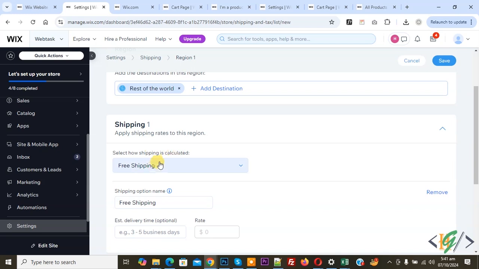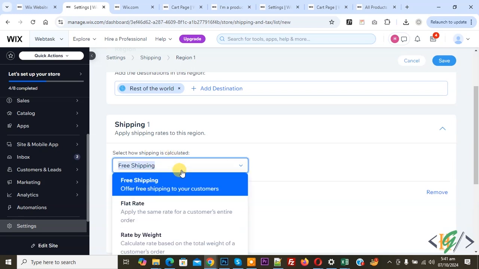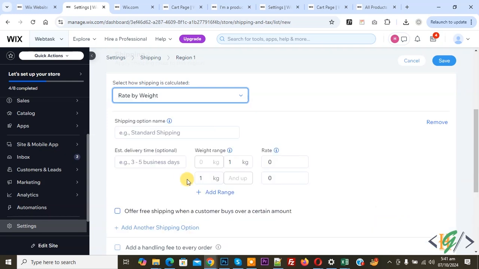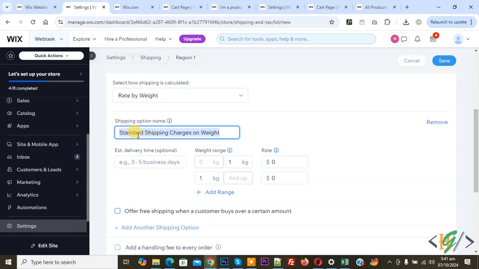Select how shipping is calculated, free shipping. Now select, and then you see rate by weight, calculate rate based on the total weight of a customer order. Now select. You can add a shipping name. We added the name, standard shipping charges on weight. If you want, you can add an estimated delivery time.